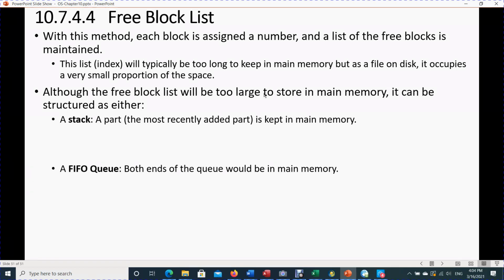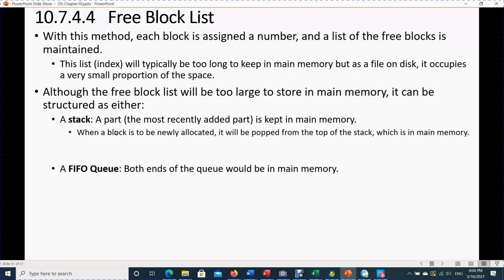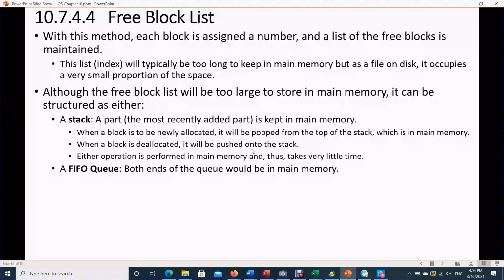Although the free block list will be too large to store in main memory, it can be either a stack or a queue. If it's a stack, when a block is to be newly allocated, it'll be popped from the top of the stack, and the top of the stack will be in main memory. When a block is deallocated, it'll be pushed onto the stack. Either operation is performed in main memory, so it takes very little time.